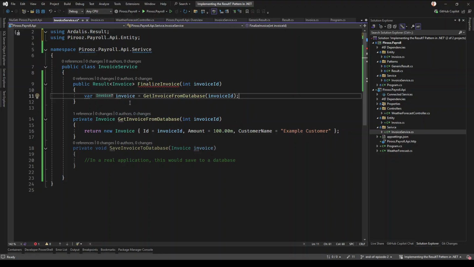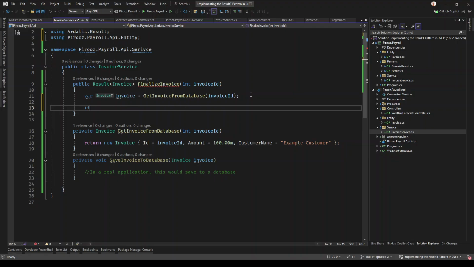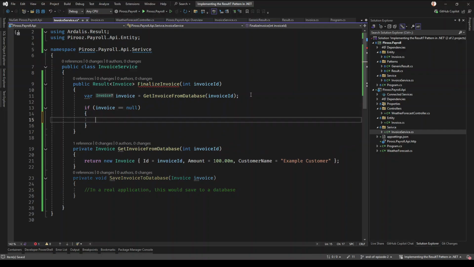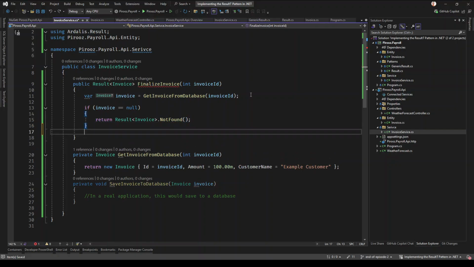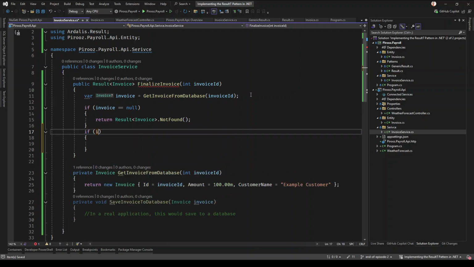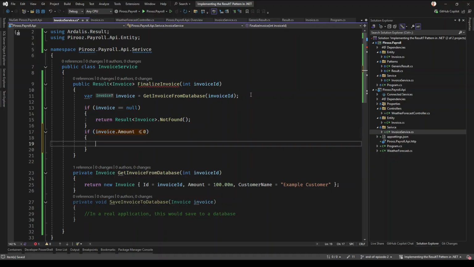Now I can use Ardalis.Result. Now I try to fetch my invoice from the database. If it fails, if invoice is null, what I am going to return is not null. I'm going to return a result. A what? A result of invoice, but a not found result. I'm going to talk about this. Again, another if invoice.amount is less than 0, again, I'm going to return a result of invoice invalid.